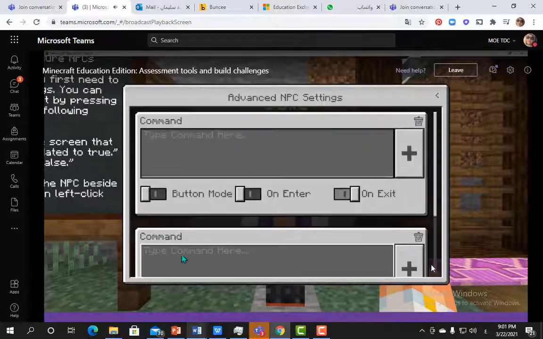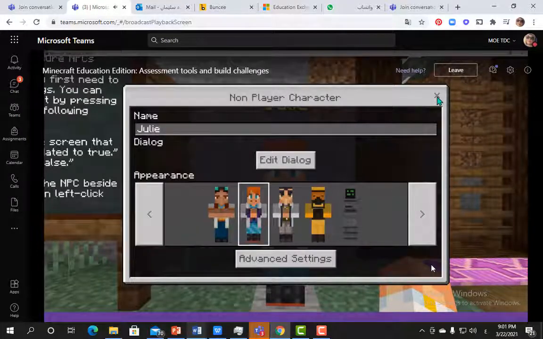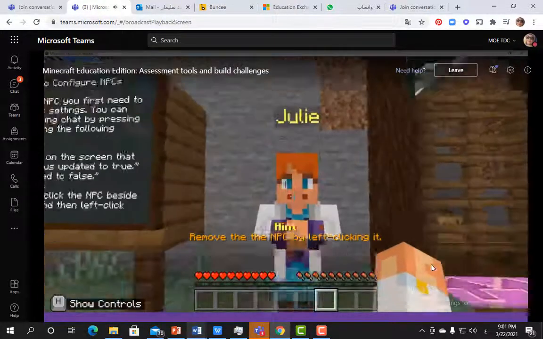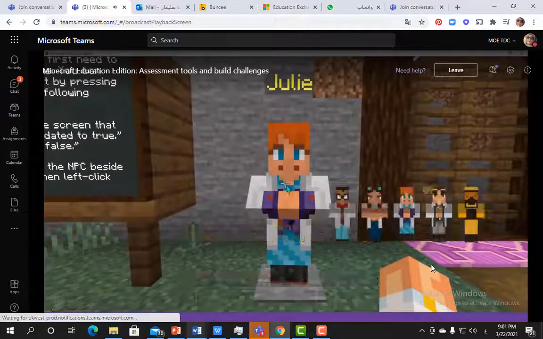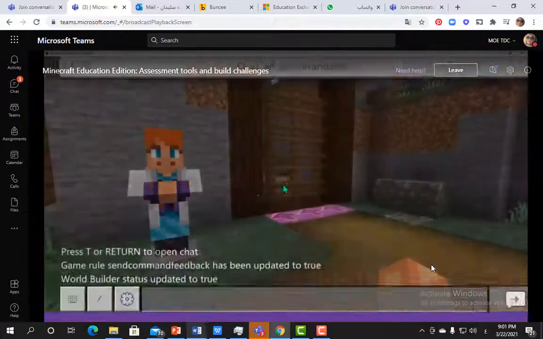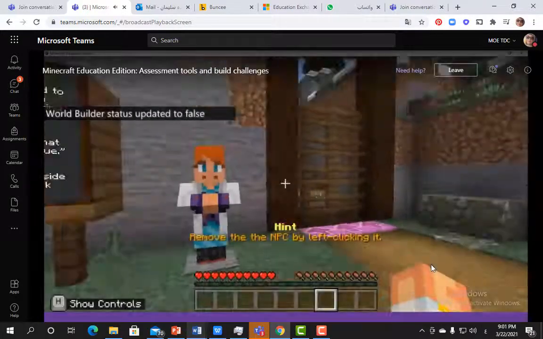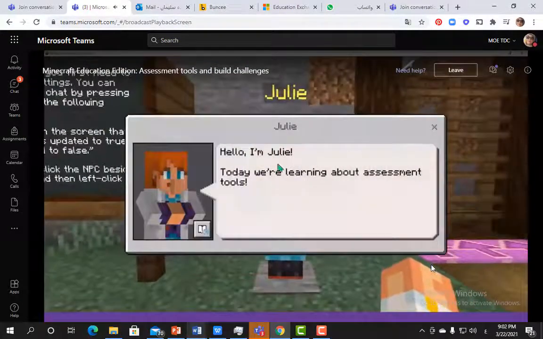But today we're just focused on the most basic aspects of our non-player characters, which is our name, our dialogue, as well as our appearance. Once we exit out, we'll see we have Julie here. And if we right click, we'll turn off our World Builder. So T. Let's see if this will work. There we go. Now, if we talk, we have, hello, I'm Julie. Today we're learning about assessment tools. And then we have that Immersive Reader here available as well.